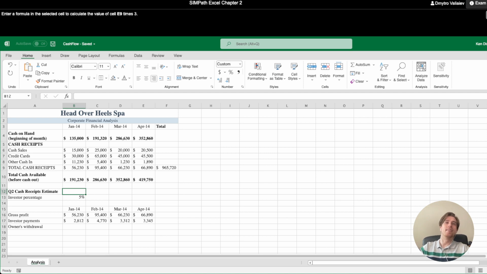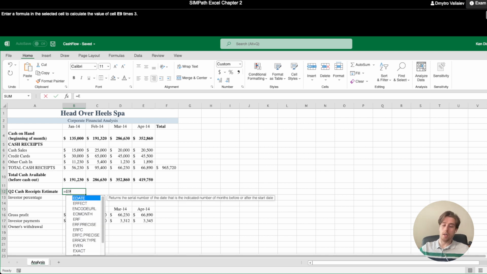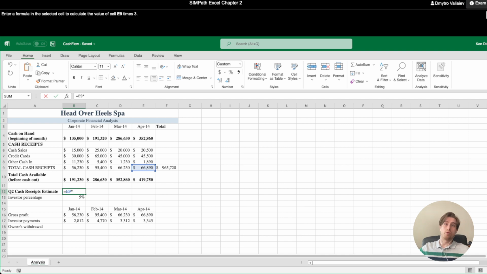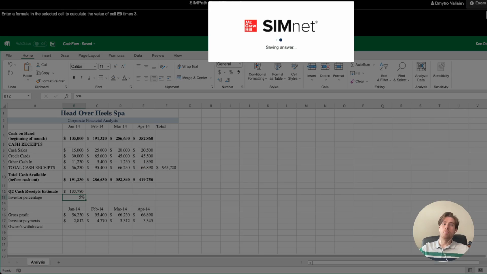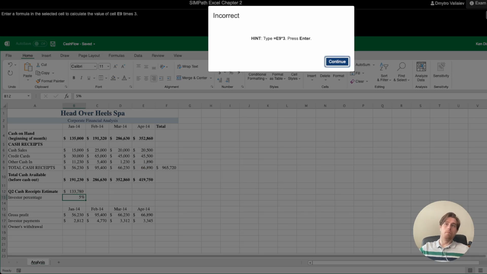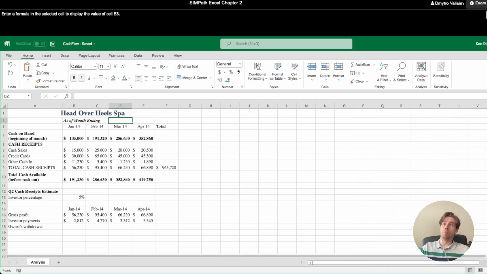Enter a formula in the selected cell to calculate the value of cell E9 times 3, right? The cell is already highlighted. Let's do the formula here. So we'll do E9 times, let's get this wrong. Instead of 3, I'm going to press 2. I am getting the hint here. So this is what we should do. I'm going to continue. I'm taken to the next question.